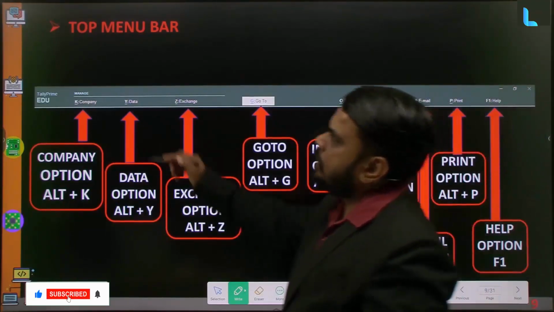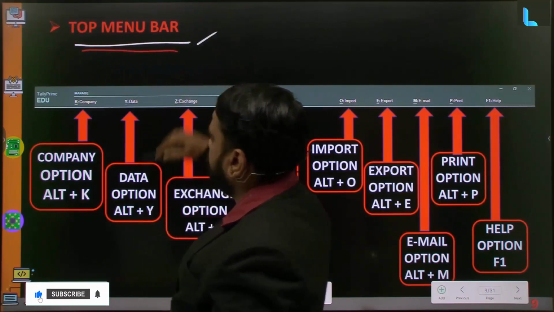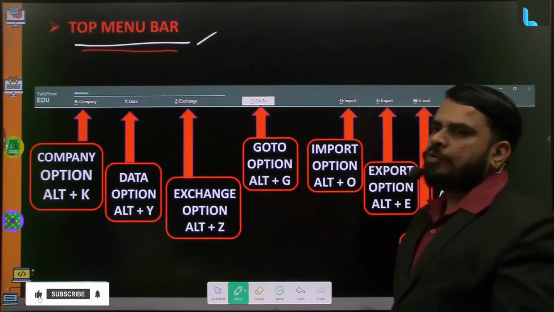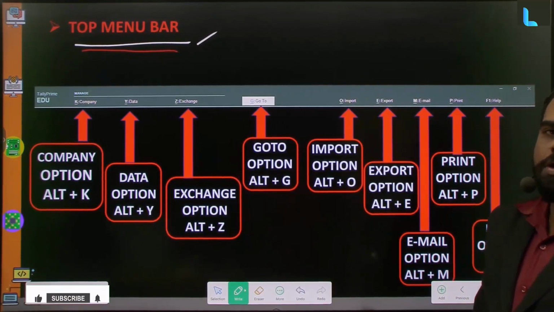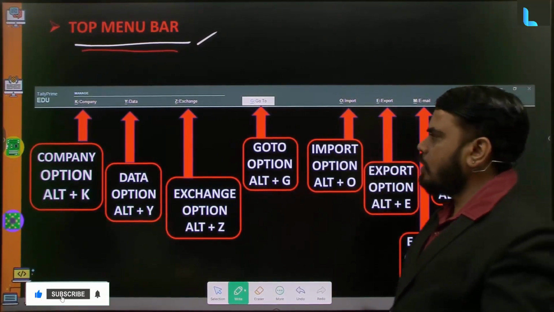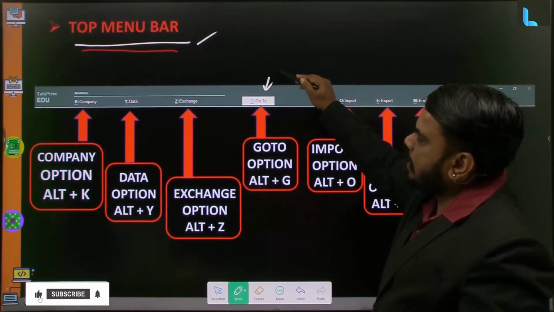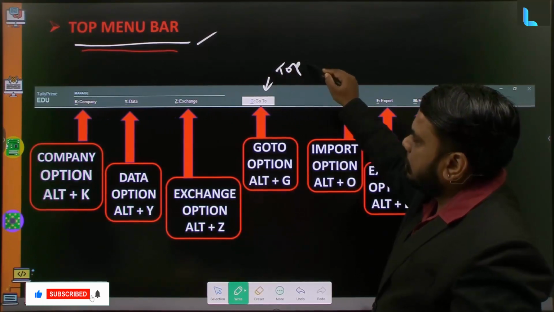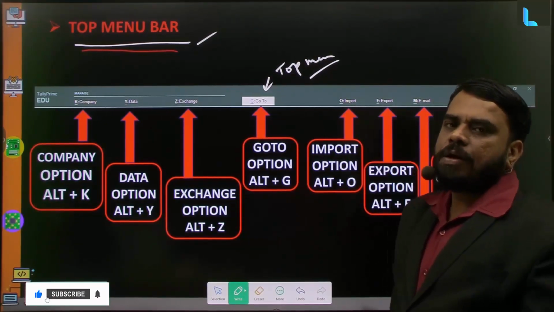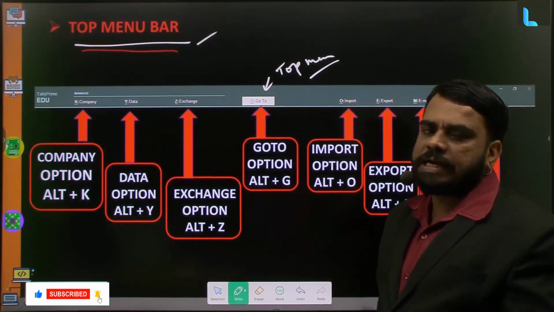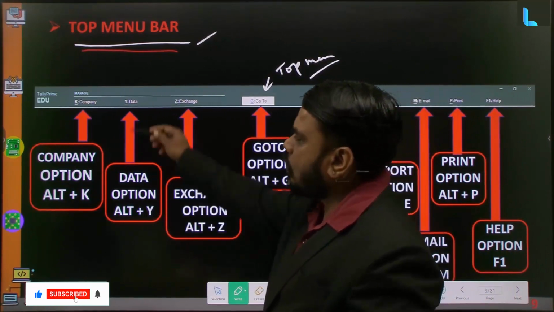Now we will discuss the top menu bar. So in the top menu bar, what do we find? In the top menu bar you will find options for managing the company or configuring Tally. This is what the top menu bar usually provides, these options through which we can manage the company or configure the entire Tally application. So in Tally Prime, these are the options you will find in the top menu bar.